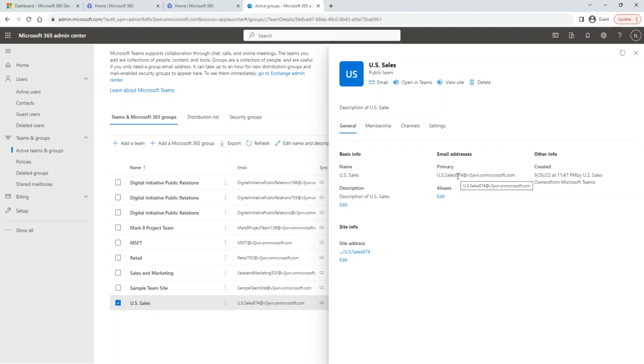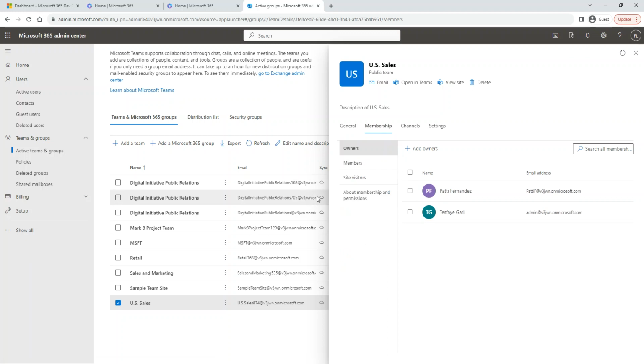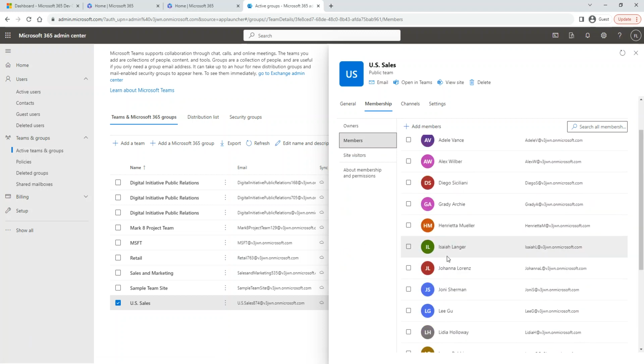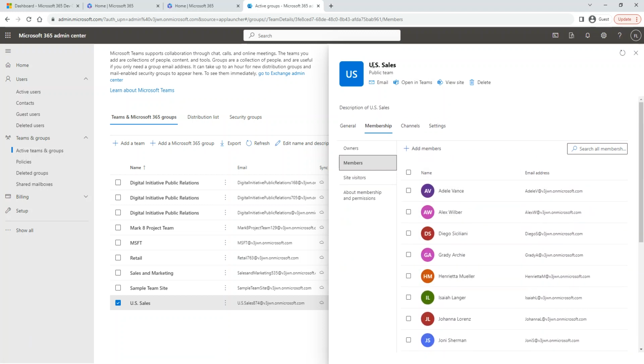So when we send an email to support at tmobile.com, for example, it's not going to reach one person's email. It goes to multiple people in that group, because they created this group and then added people into it. So I can see here the membership, who is in this group. I can see the members: Adil, Alex, Diego, Grady. Those are all the members in the US sales group.